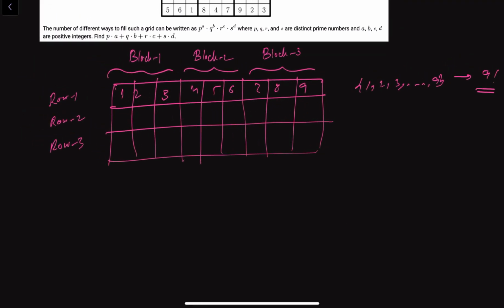Now if we consider row 2, since we have divided the Sudoku of 9 columns into 3 column blocks, block 1 is columns 1 to 3, block 2 is columns 4 to 6, and block 3 is columns 7 to 9. In each block, in row 1, we have already used 3 digits. The remaining 6 digits of each block we have to fill in rows 2 and 3 of that block. Let's consider this example: 1, 2, 3, 4, 5, 6, 7, 8, 9.